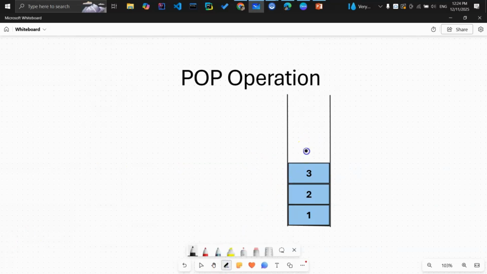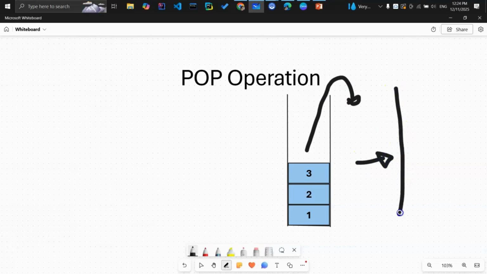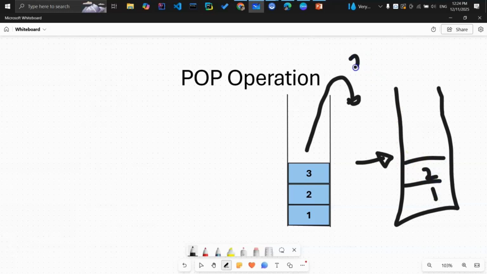We should delete the 3, right? Let's copy it. After deleting, you can see 1 and 2. 3 is out of there, right?